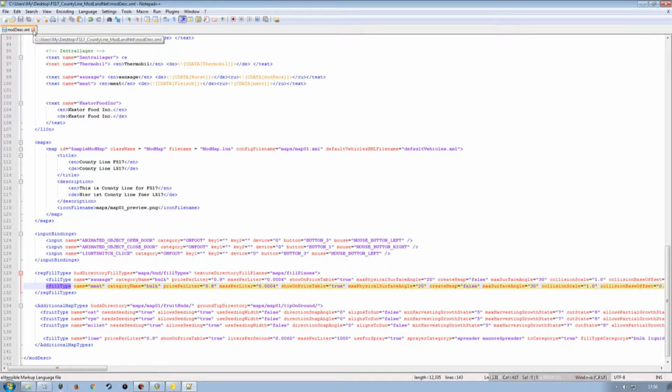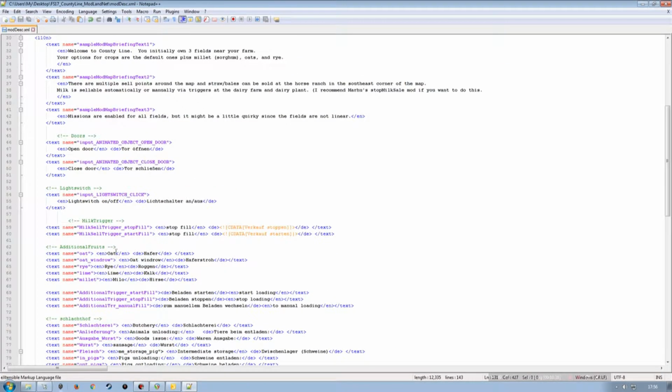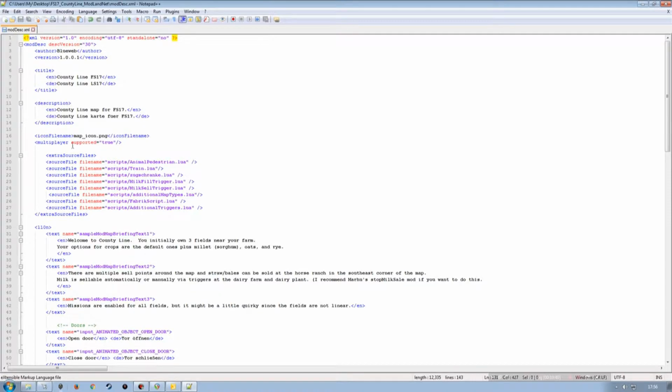Don't need that open anymore. Now, what we need to do obviously here is find all of these path file names and then bring everything over. So we're going to start up with the extra source files here. Let me just tidy that up a little bit. There we go. So we've added in some new path file names for our scripts. We've got our additional map, sorry, our fabric script and our additional triggers.